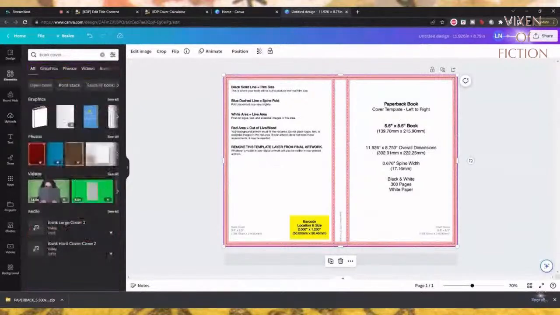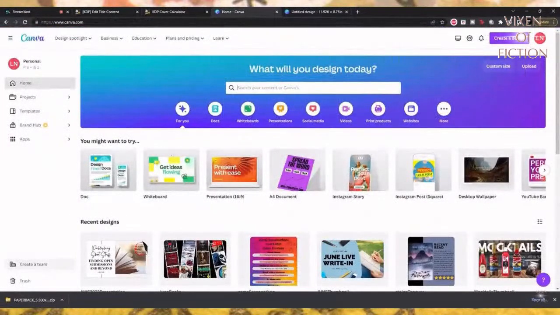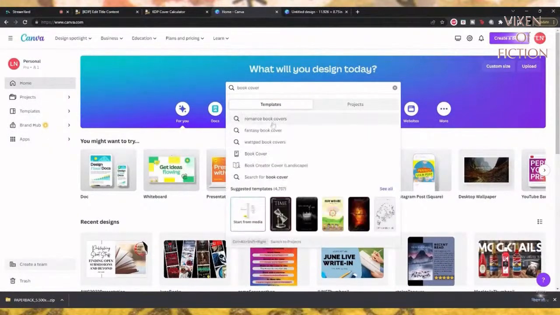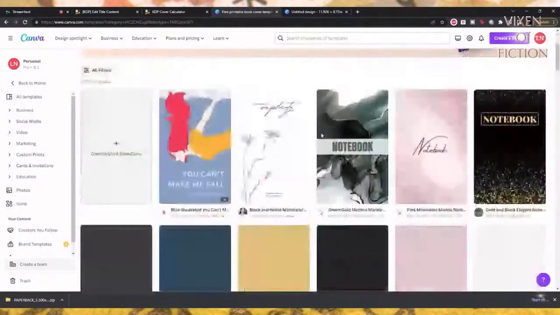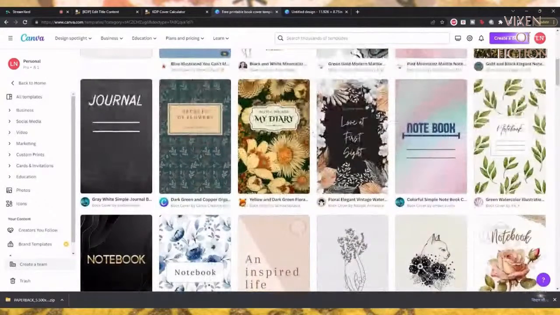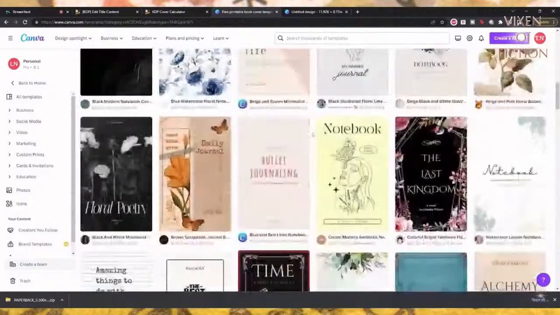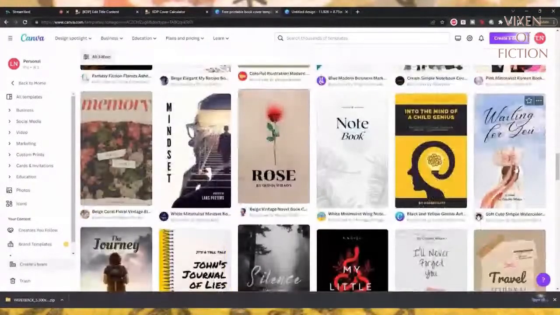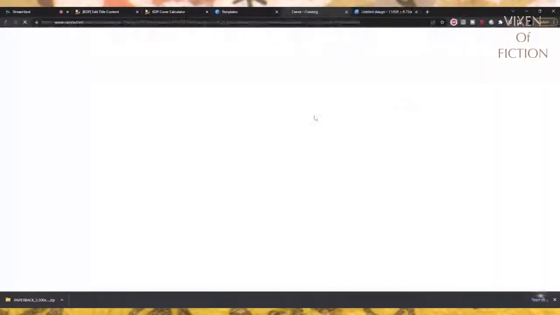So this is going to be your full cover. What you can also do is create a new design as well for a book cover. There are lots of different ones to choose from, and there are templates. So you can scroll through and find one that is close to what you would like with the feel for your genre. So let's go with this one. We want to customize the template.